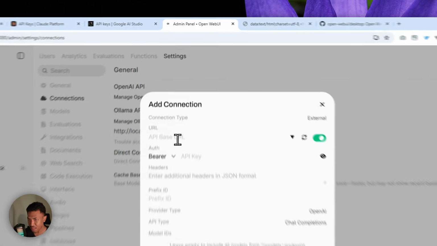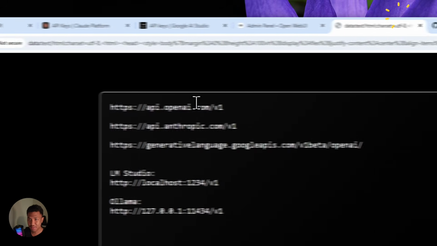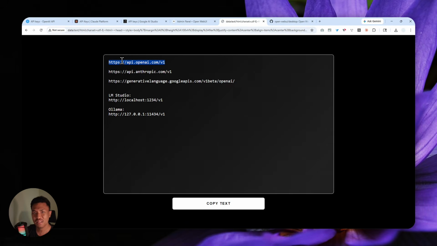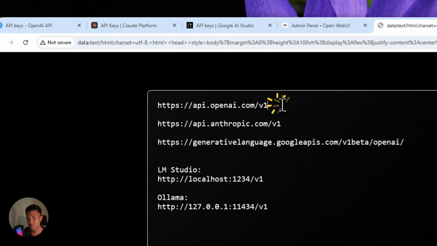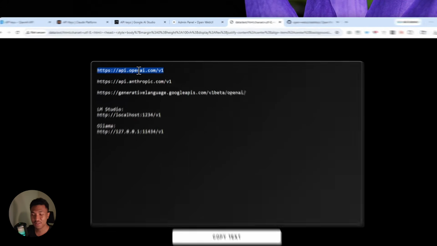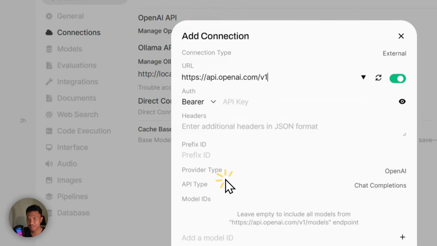Anyway, here for the API base URL for OpenAI, for example, you can use this URL, and I'm going to put the URLs in the description down below, but I'm not quite sure about that because there is a good chance that YouTube might shorten the URL, so you won't see the full URL. So you might want to pause this video and type this URL manually into the field. Okay, I'm going to copy this and paste it.